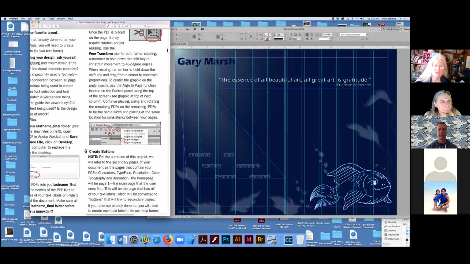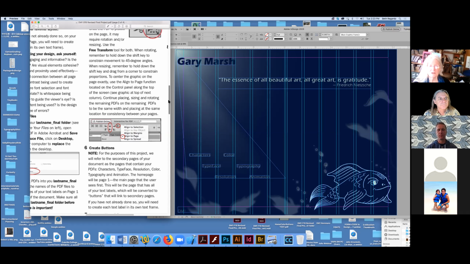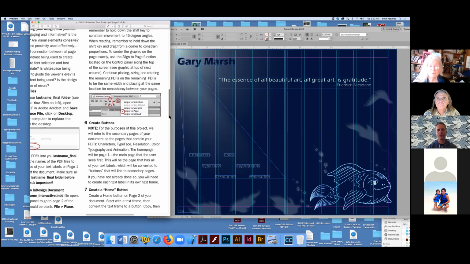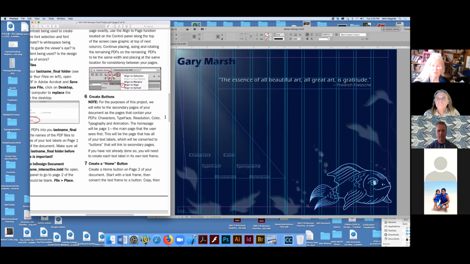So to center the graphic exactly, use the align to page function. We didn't have to really use that. We just made it alignment, the center align to align them, and then applied it to all of the pages. And so we had that there as consistency. So these are some other reminders about different ways to keep alignment if you need them.